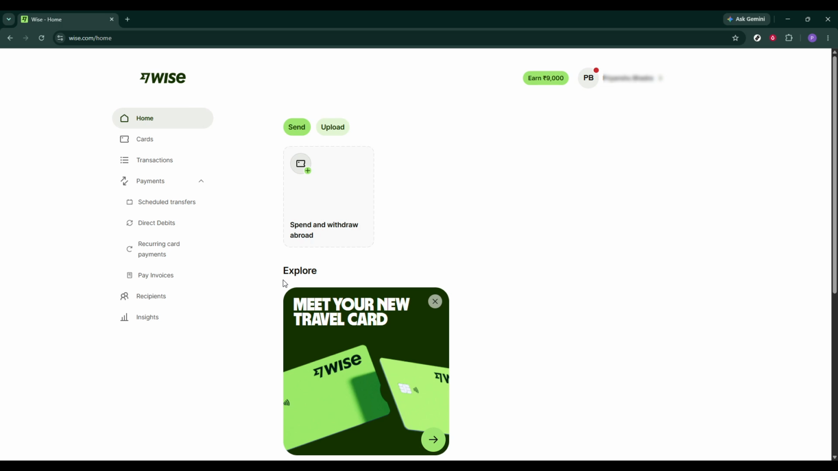First things first, you'll need to log into your Wise account. Open your preferred web browser, navigate to the Wise homepage, and enter your login credentials. Once you're logged in, you should be on your account dashboard. Great, we're off to a good start.